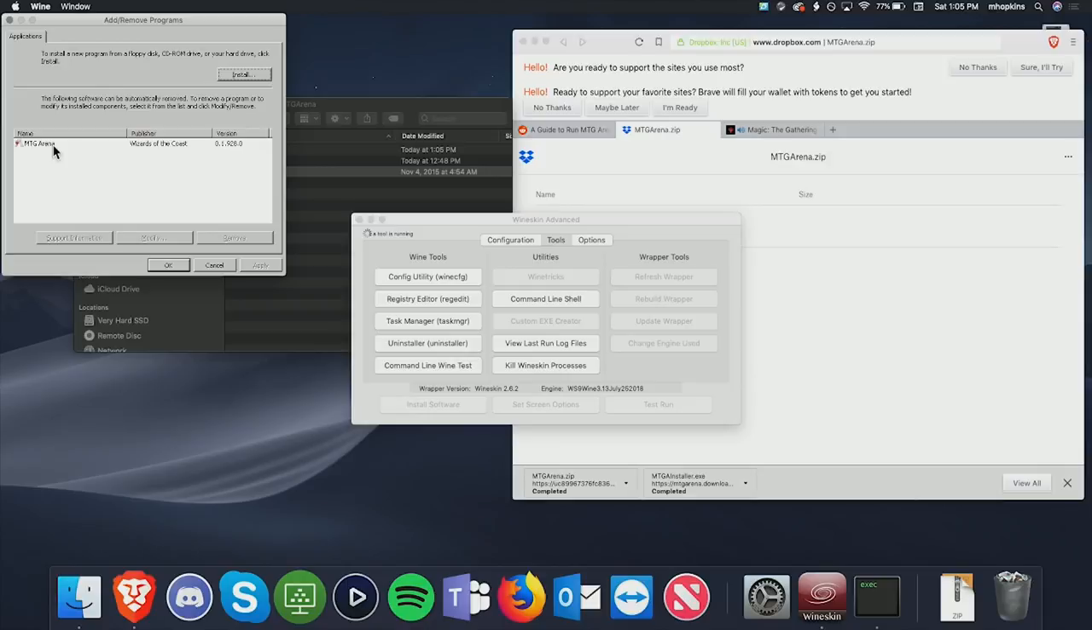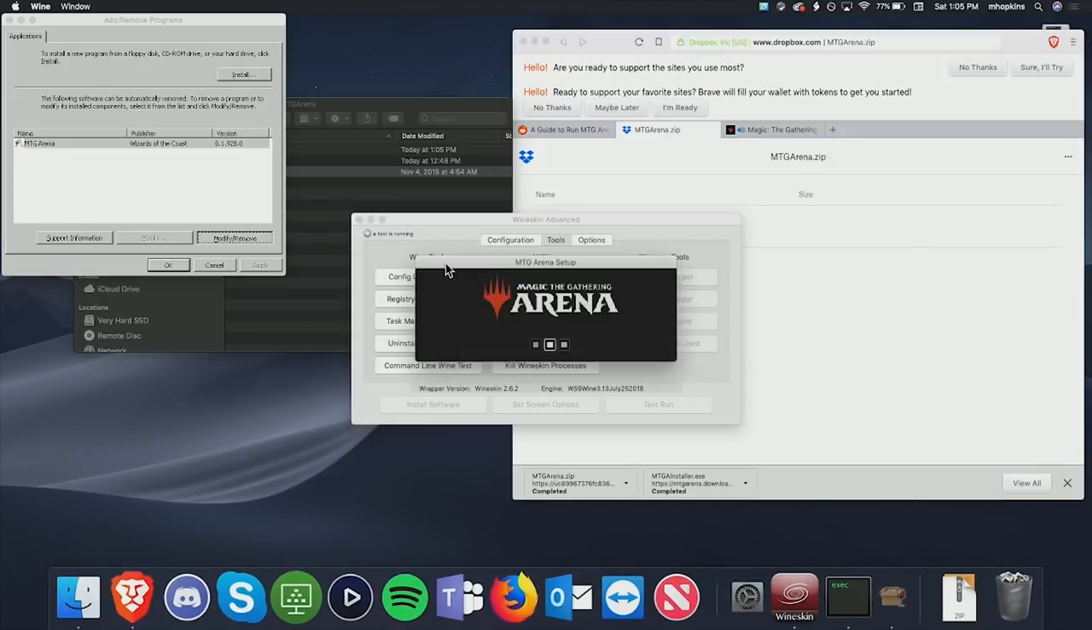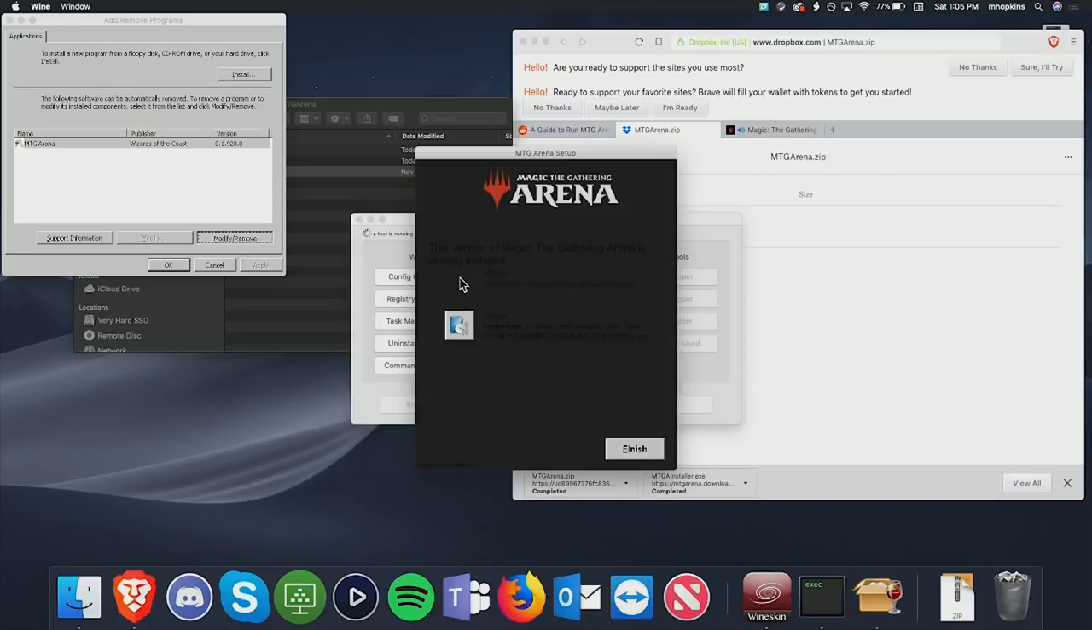You'll select the MTG Arena and then just click the modify and remove. And once again, this portion's a little bit broken, so you have to kind of highlight over it to make sure you select the option that uninstalls it. I don't really want to do that right now. But once you've uninstalled it, you'll just follow the process of installing the application once again.